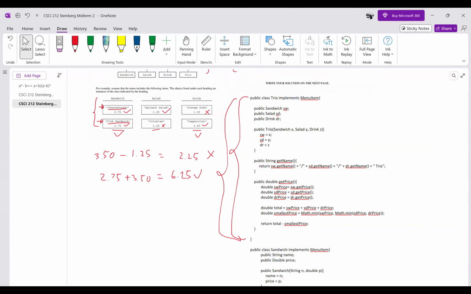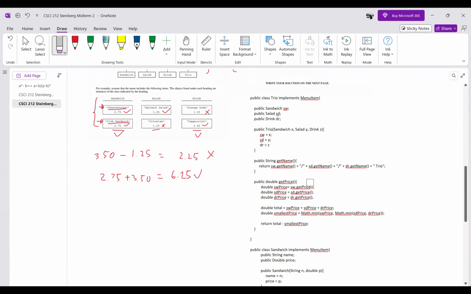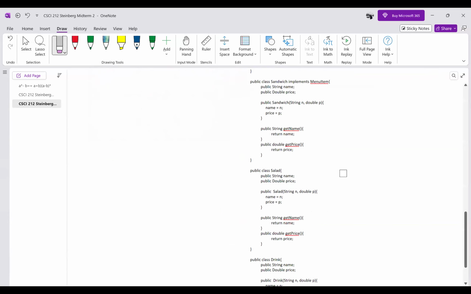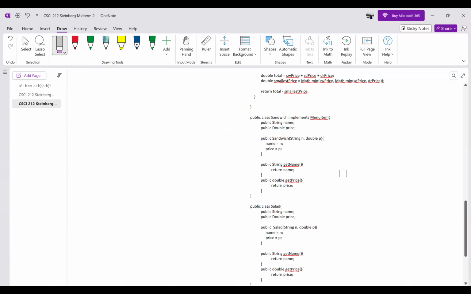So this is the implementation. And if none of you have any question, we want to quickly test if our implementation works in an online compiler. Can you go down to the sandwich implements menu item? Just wanted to make sure I actually copied it right.